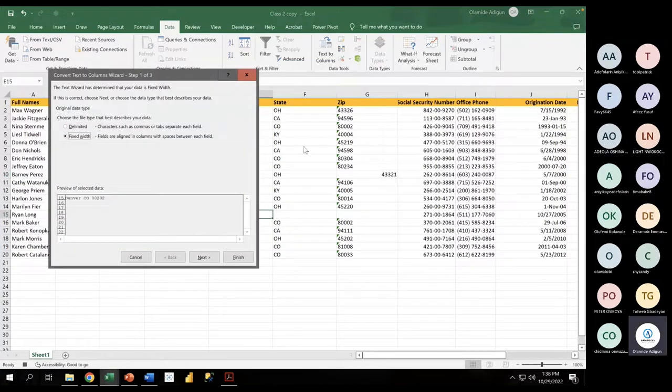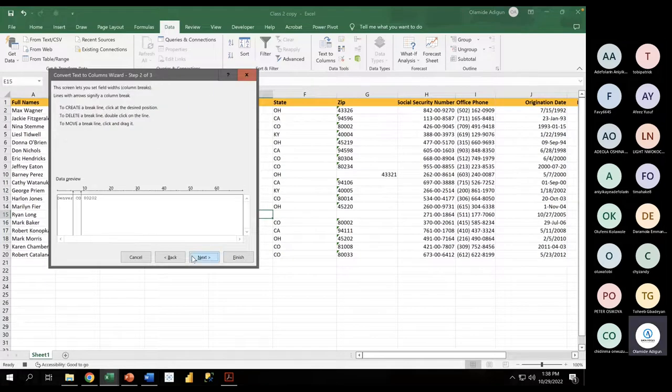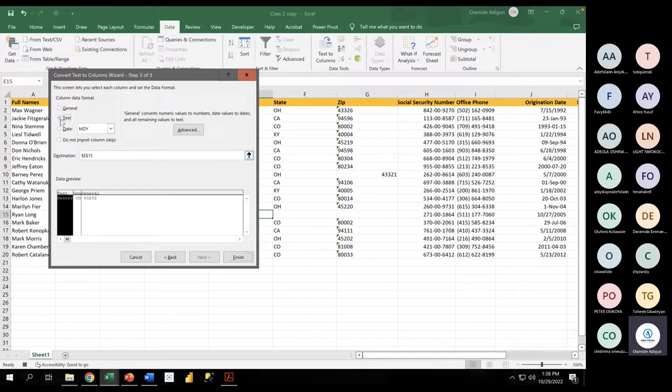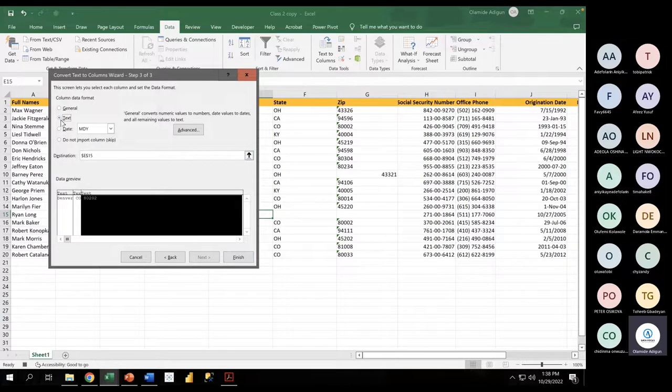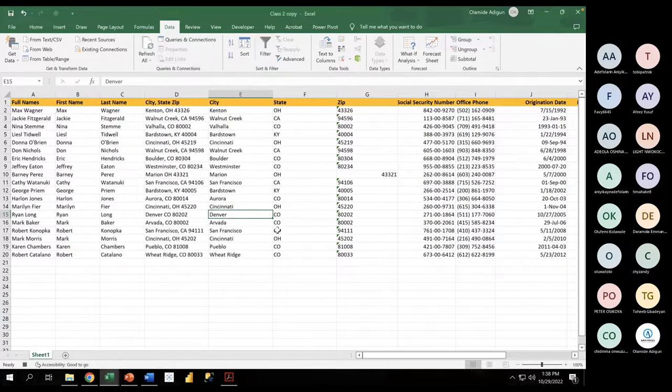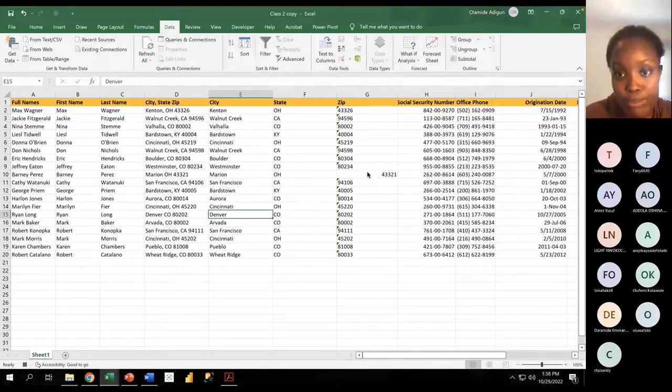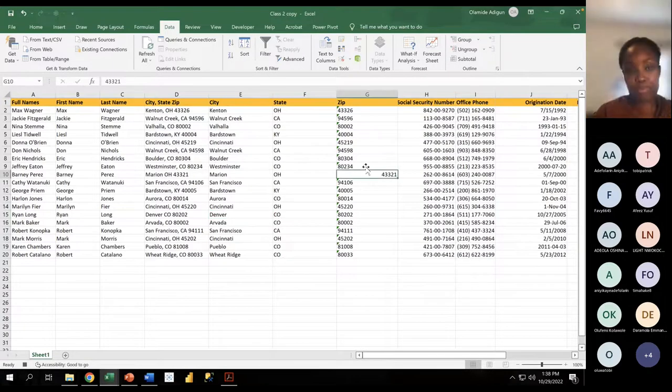Do this, but I want you to research how to get this done together. Okay. Because I don't want... right, so now I can say this is my city, this is my state, this is the zip code, okay?